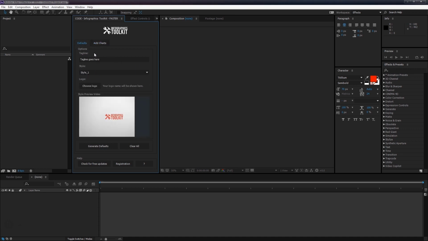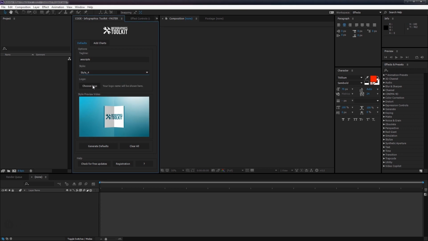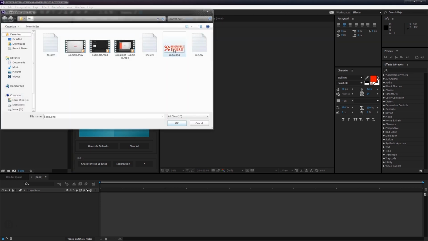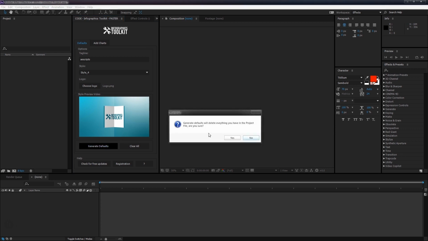So first we have options with tagline, style and logo. So tagline, we can type in something like aescripts. And then for style, we have 10 custom animated styles right now that you can use. So let's use this one, style number 4. And let's choose our logo. I'm going to use Infographics logo and click Generate Defaults. Generate Defaults will delete everything you have in project file. Are you sure? Yes.